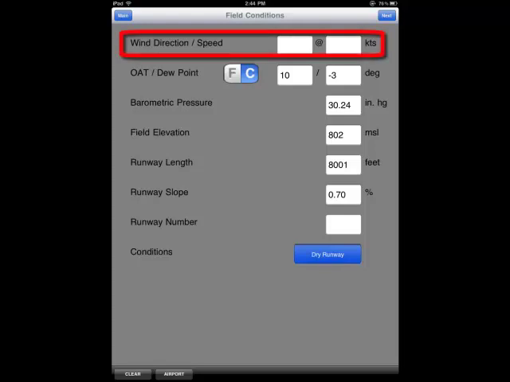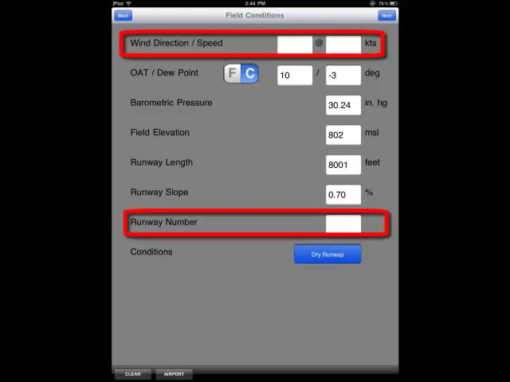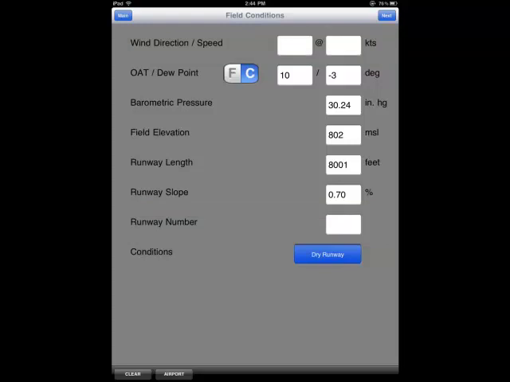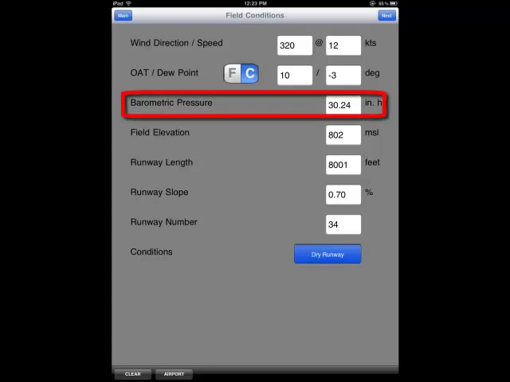Notice that when winds are calm, the wind direction, speed, and runway numbers are left blank. If winds are reported, these fields are filled so that the headwind component can be calculated. As always, you can manually enter or overwrite any field. To enter barometric pressure in hectopascals or millibars, simply enter the value in the barometric pressure field. It will be automatically converted to inches of mercury.